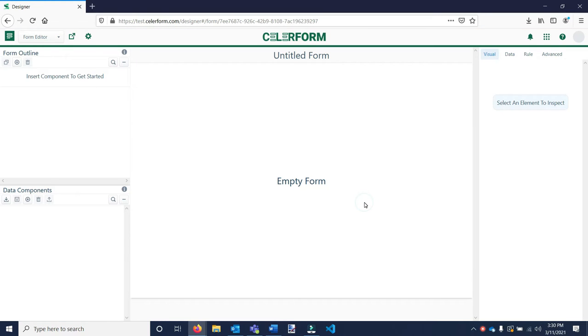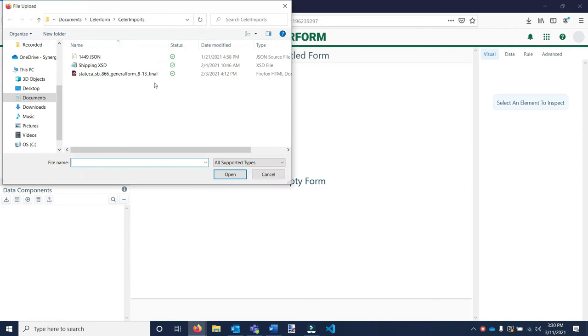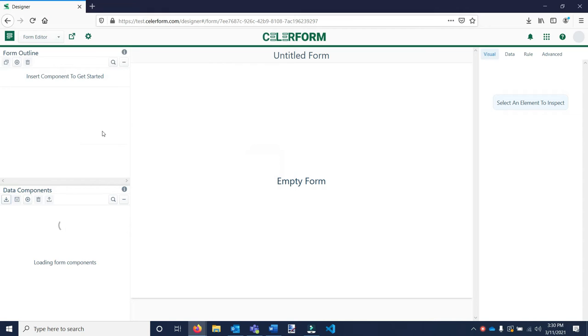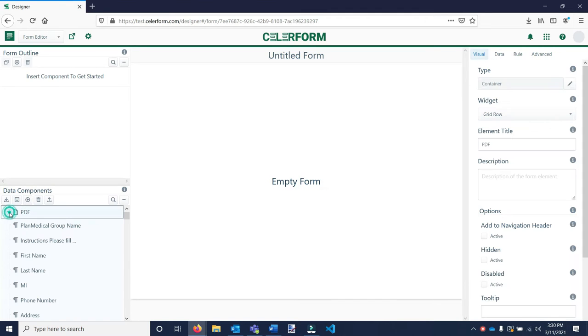Now, import the form you're going to recreate. Select the Import Form button under Data Components and select the PDF file you want to import. Now that our PDF is imported, we can expand it and see the various components that make up the PDF.